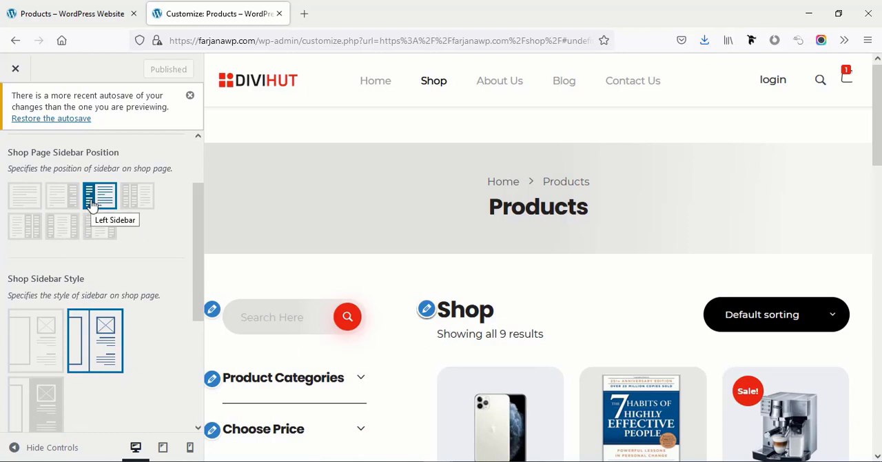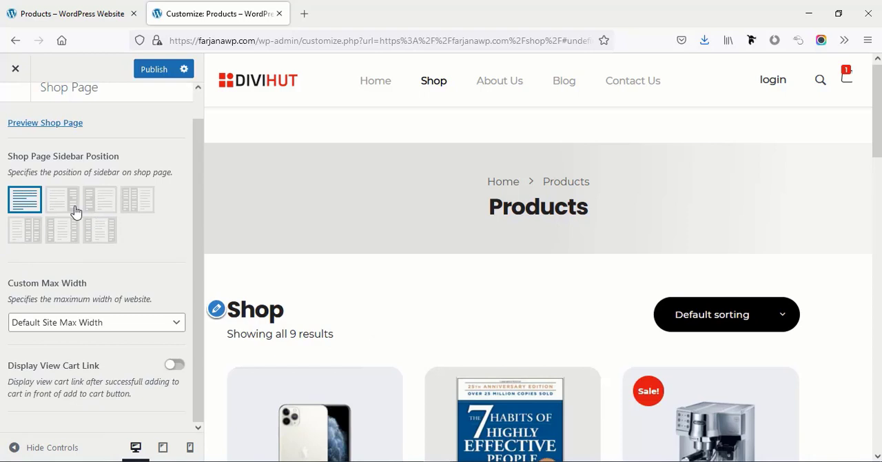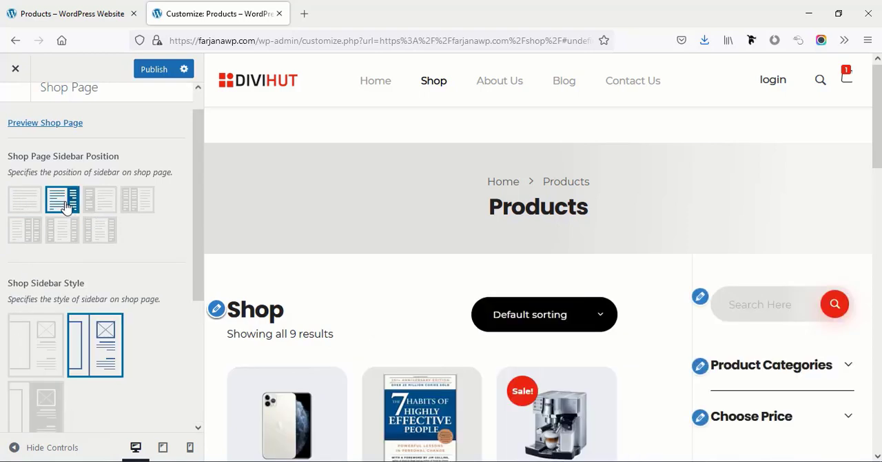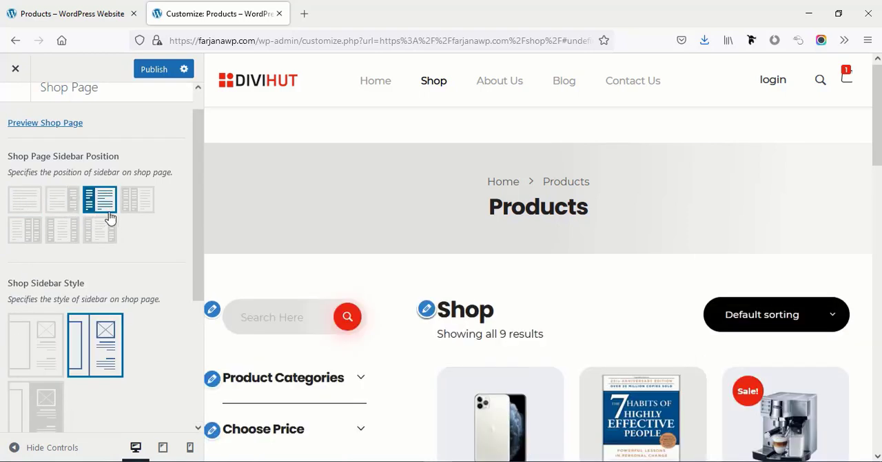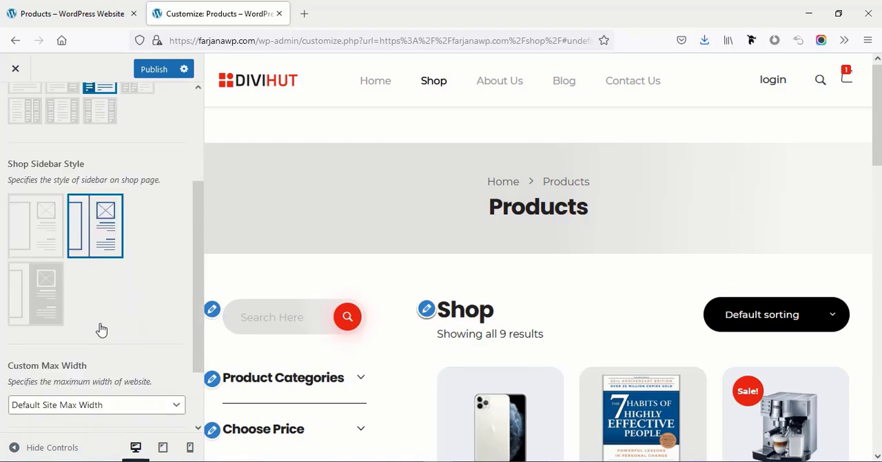Here is the sidebar on the left side and the products on the right side, so we can change it to without sidebar, or we can change the sidebar to the right side. For now I'm keeping the default one, and from here we can also change the sidebar style.